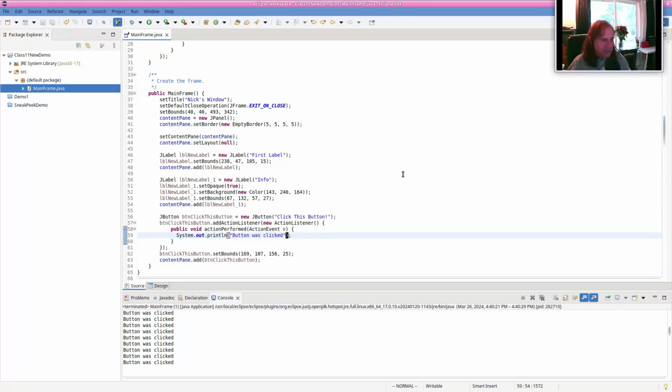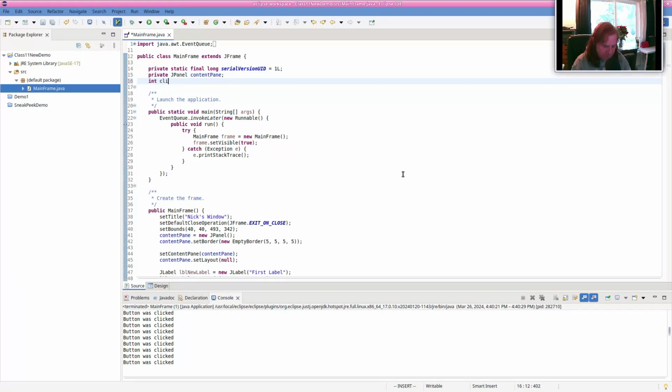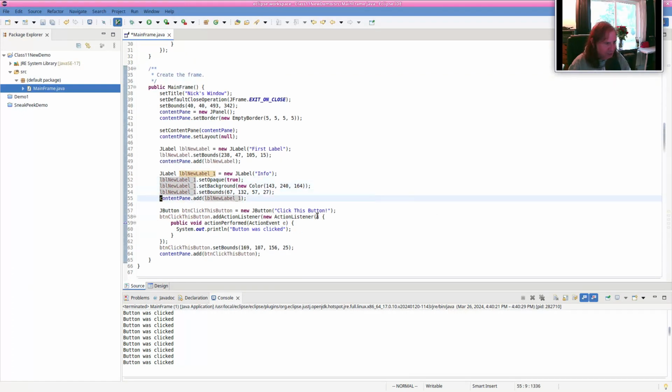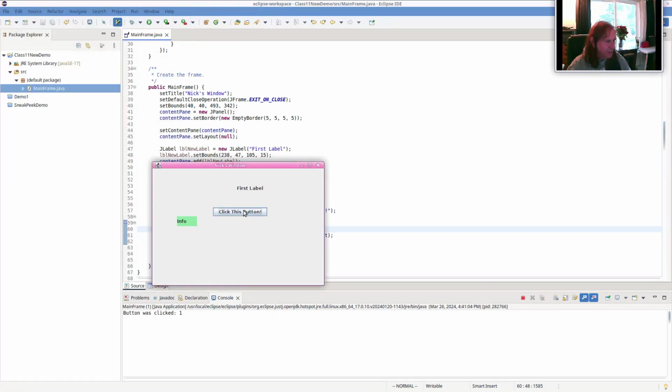All right, and now we're off and running, right? So we could do things like this. Let's go up here and put a click counter in here. And every time the button is clicked, let's print out that current click count. And let's keep track of the number of clicks. And now when I run this, each time I click it, it tells me button was clicked 1, 2, 3, 4, 5, 6, 7, and so on.